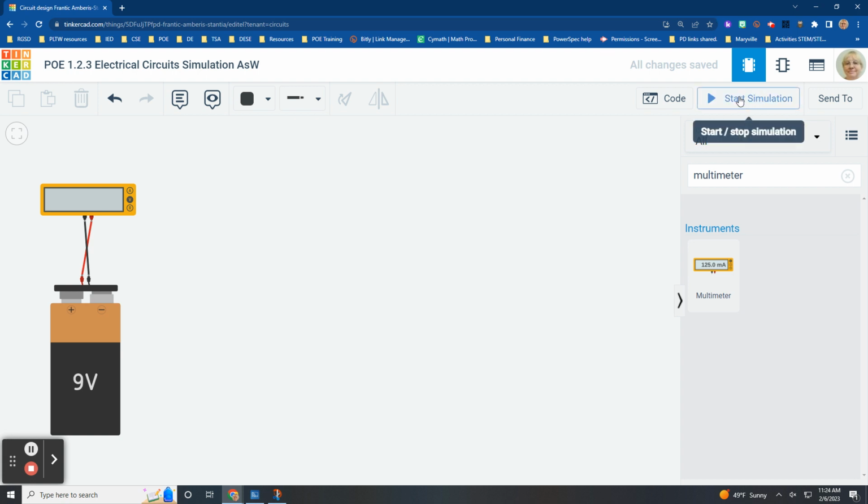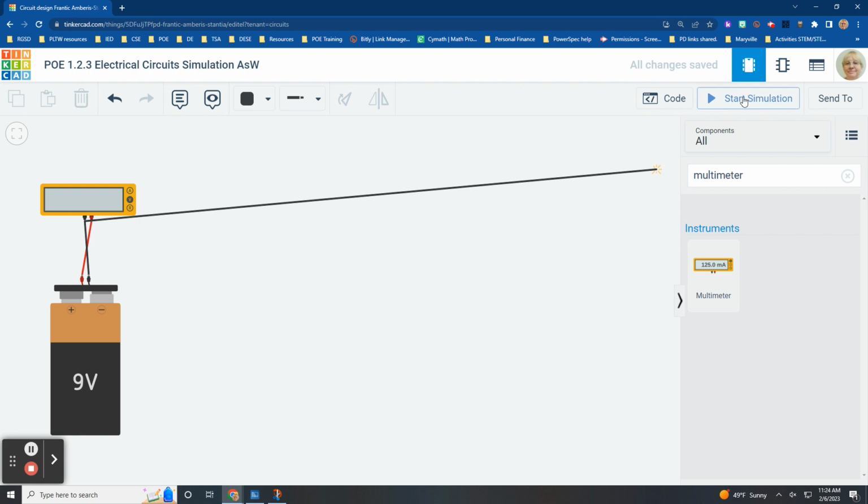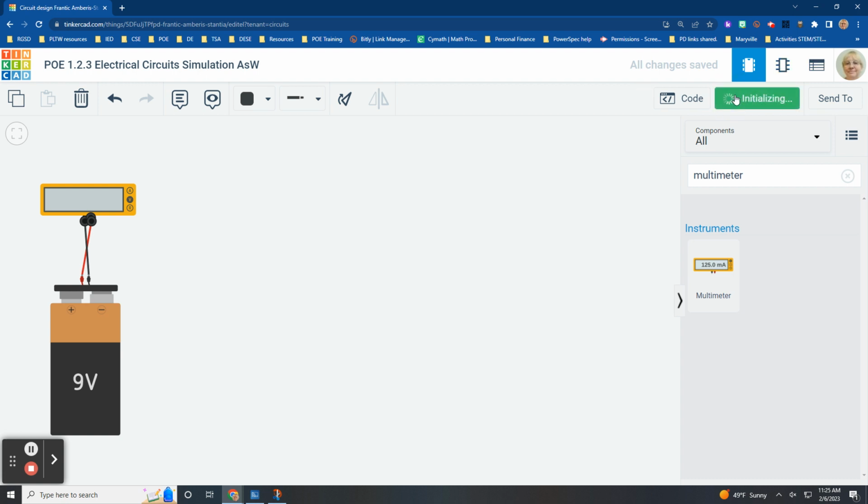All right. So if we hit start simulation, 9 volts. We have a 9-volt battery. Our multimeter is telling us we have 9 volts. What if we messed up and what would happen? Nothing. We got too many wires.